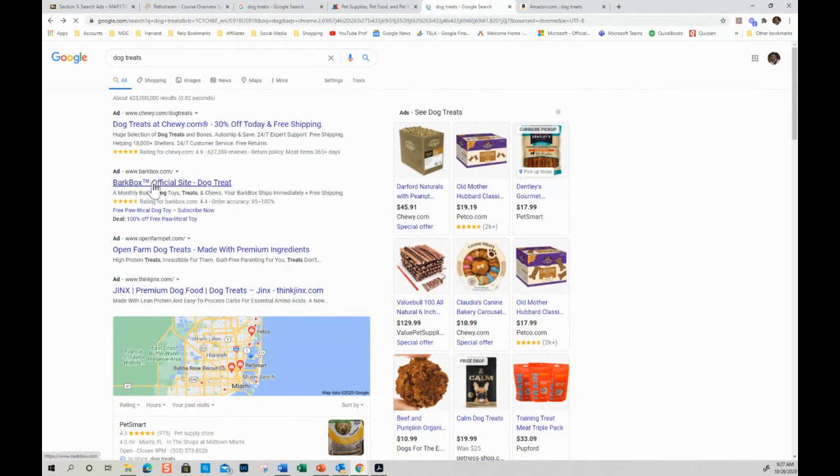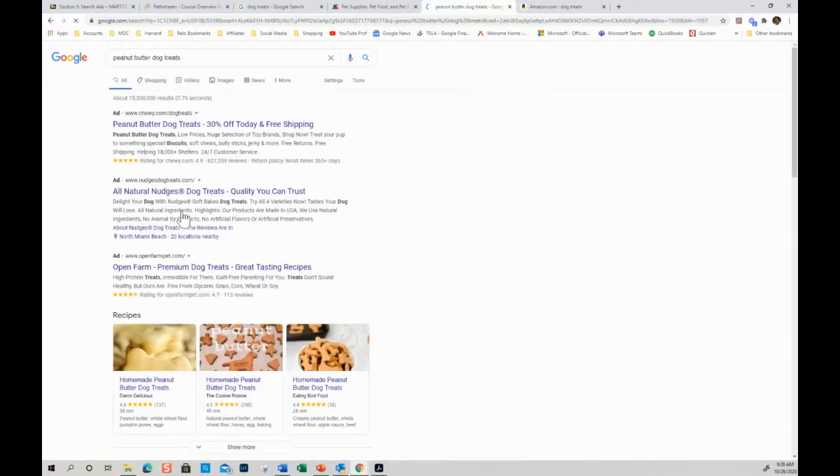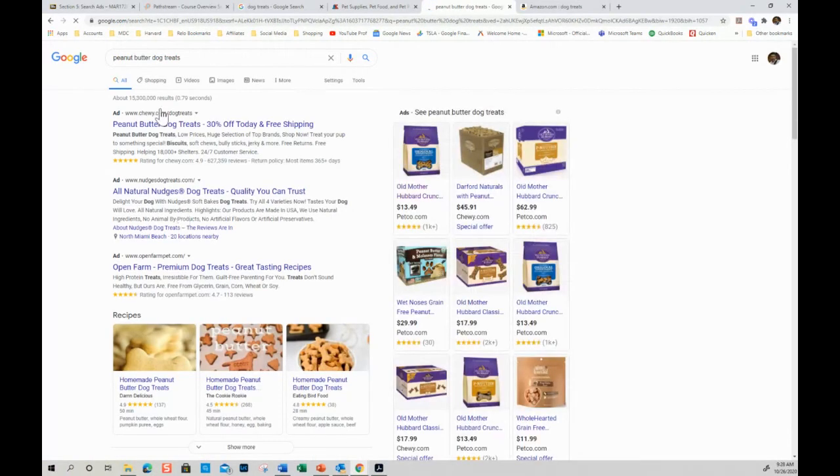Okay, this looks like a small, no, this is not a small company. It's interesting that every time I go back to Google, it gives me a different order, but Chewy always comes first. Okay, and the other thing is the suggestion. What am I looking for in terms of dog treats? Healthy dog treats, best dog treats. So let's say it's this one, peanut butter dog treats. Okay, so Chewy comes first.